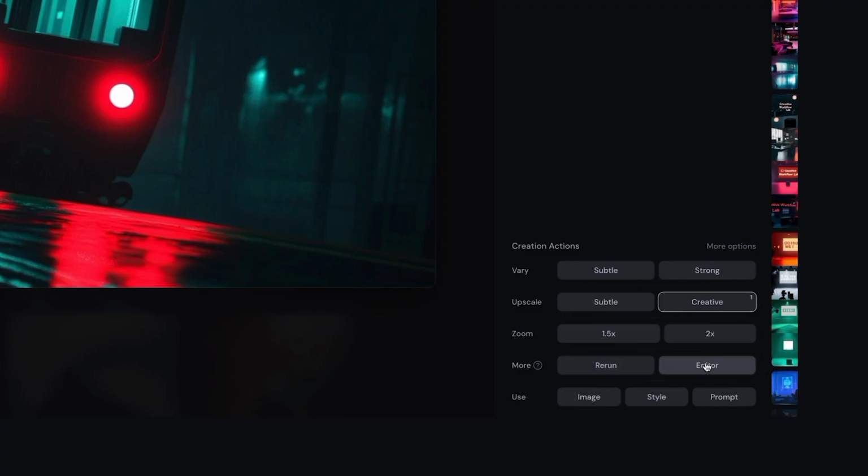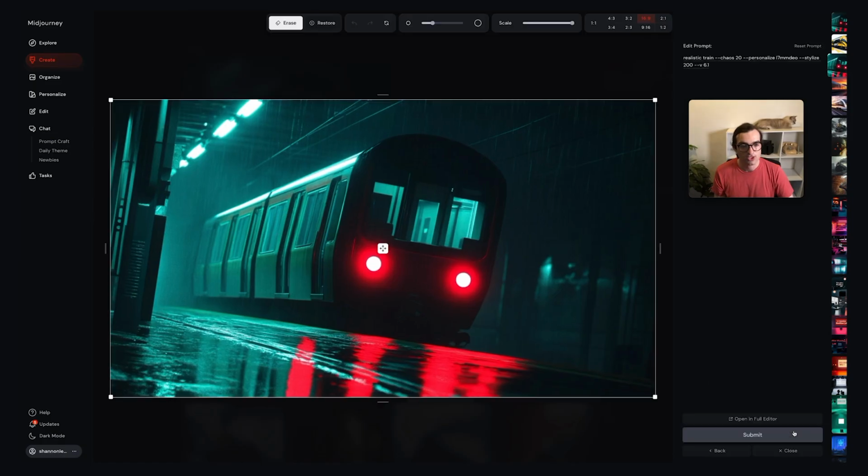So this is probably one of the most powerful features. Once you click editor, you'll have a whole new interface and you have a brush. You have two options here, erase or restore. And this will allow you to actually change things within this image.